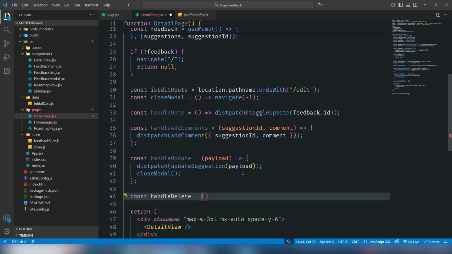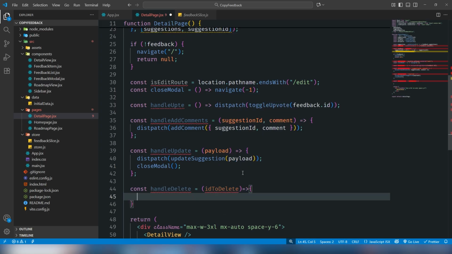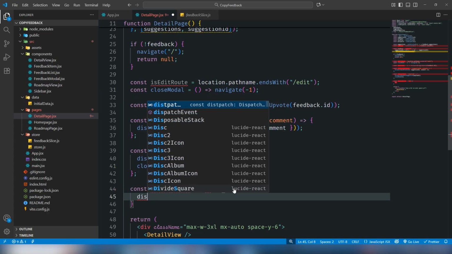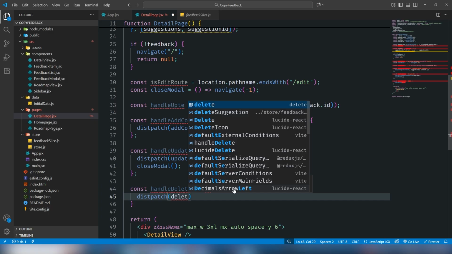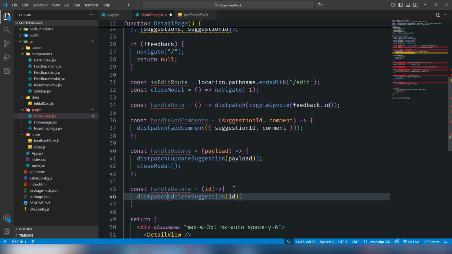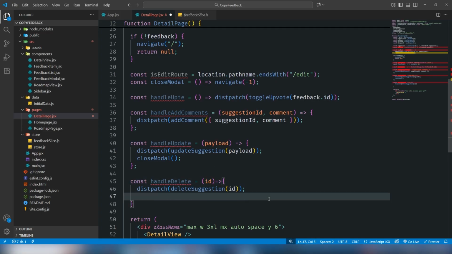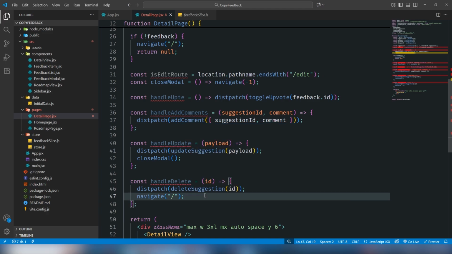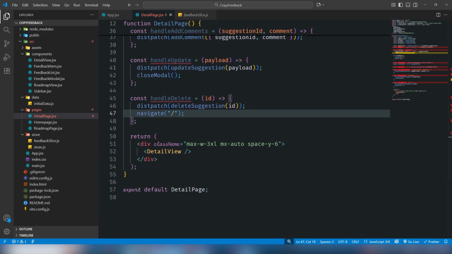And the same thing, create a function handleDelete, and this will get the ID to delete. You can pass this one as ID like this. It is the best way to understand that. Calling the dispatch and calling the function deleteSuggestion, and inside there you need to pass the parameter which is coming from the function like this. When you call it, then it will use the ID. And last thing, we need to use navigate. When the user deletes the record, then I need to move to the home page. All right, so these are my handlers.